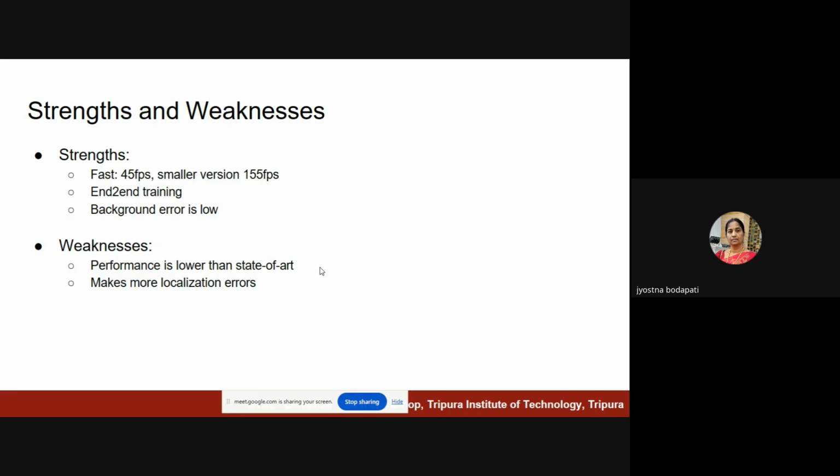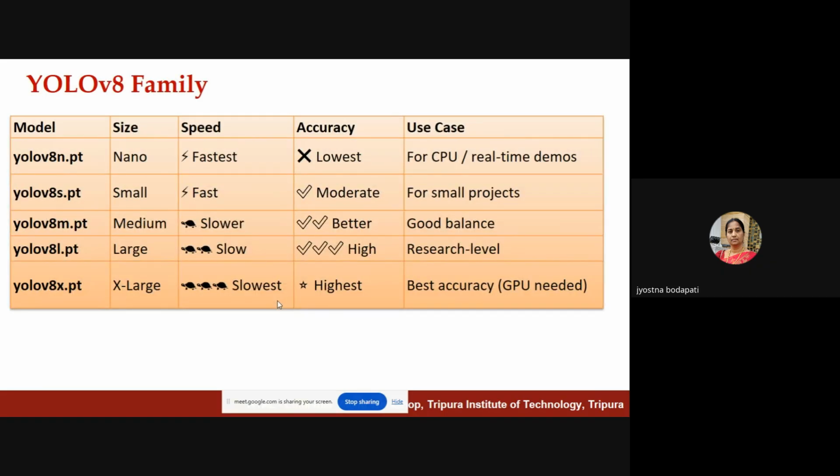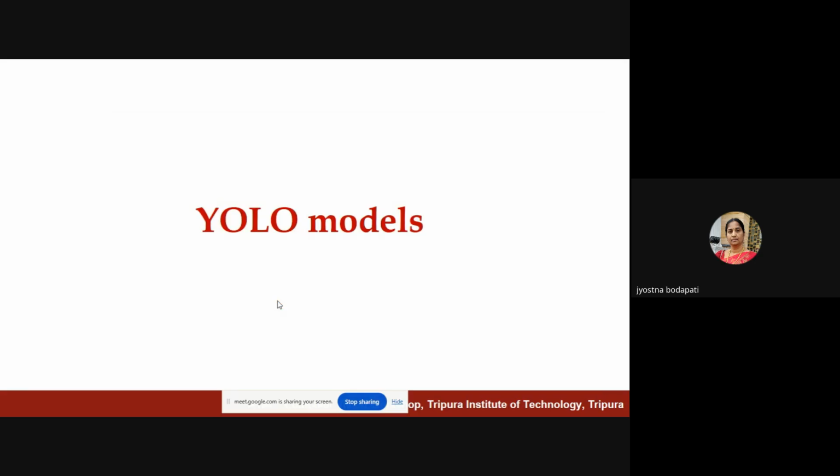If you would like to do it for your own application, then you have to train it. End-to-end training is possible for your own dataset, and the background error is also very low. So these are the strengths of the YOLO model. And for the weaknesses, the limitations: the performance is lower, if you look at the older versions, of course it depends on the version you are using, and it makes more localization errors. I'm talking about the basic standard version of YOLO. Okay, now let's go ahead to the demo, and then we'll look at different YOLO models. I'll quickly go through the YOLO family after the demonstration.